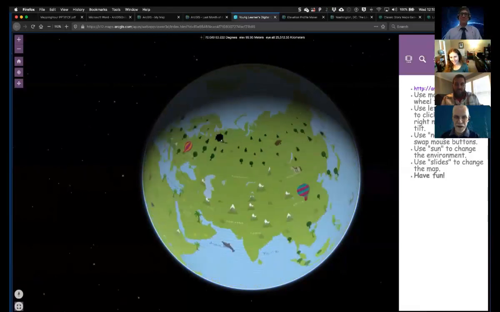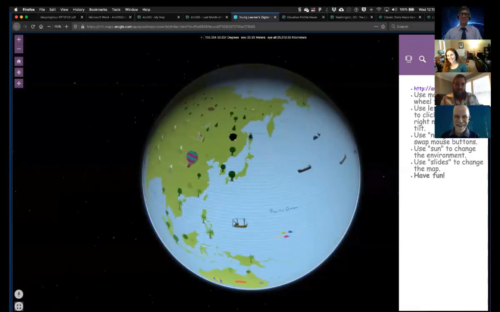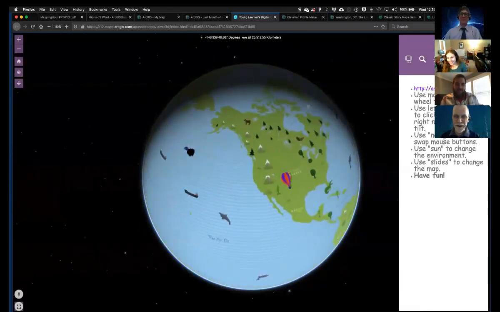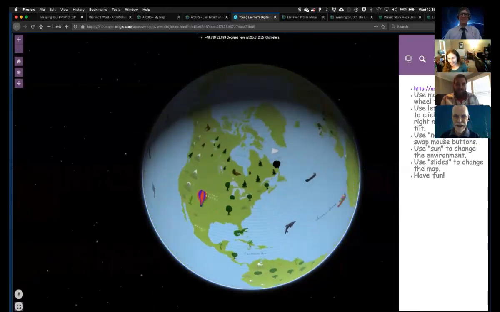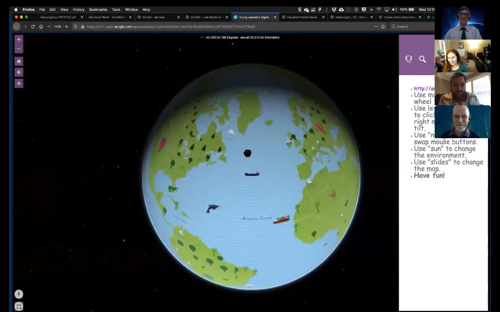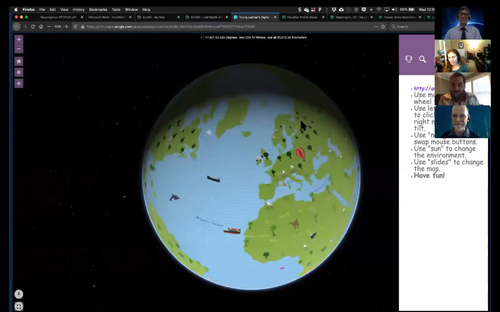I love a globe. And I love the kids' globe here. This is like the one I had. It's definitely a fun one. I love the little whales and dolphins in the water.